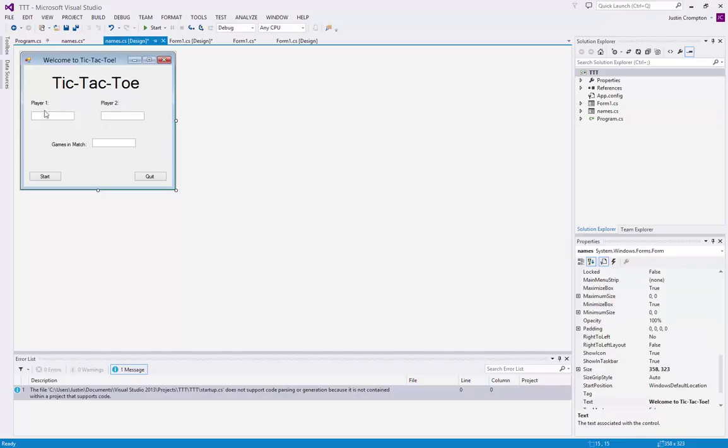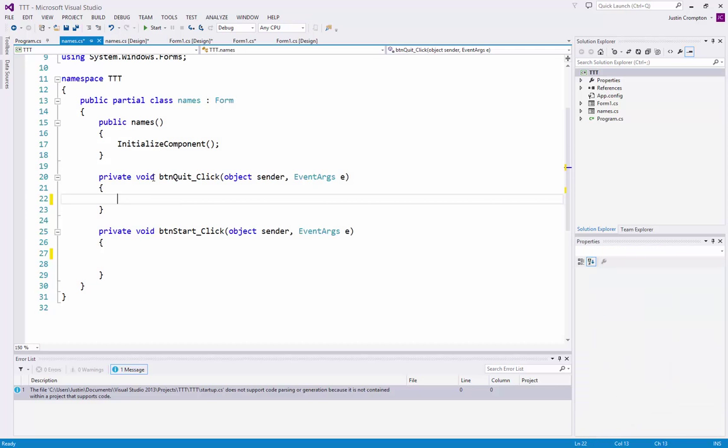The names for these objects are LBL Player 1, LBL Player 2, TXT Player 1, TXT Player 2, LBL Games, TXT Games, BTN Start, and BTN Quit. Now the Quit button is incredibly easy to code. We simply double click the Quit button, and just like in VB, Application.Exit in the parentheses, and remember we need the semicolon. So that button was incredibly easy to code. One line, that quits our application.